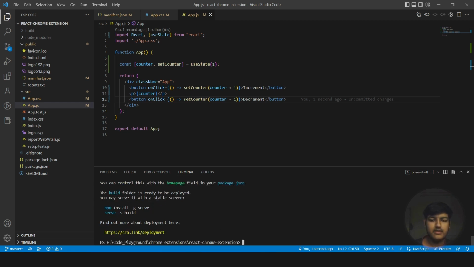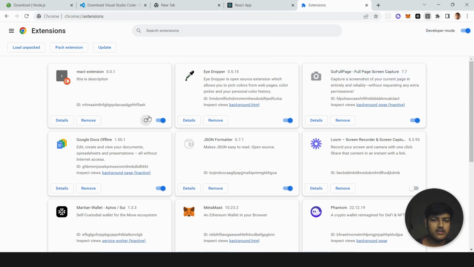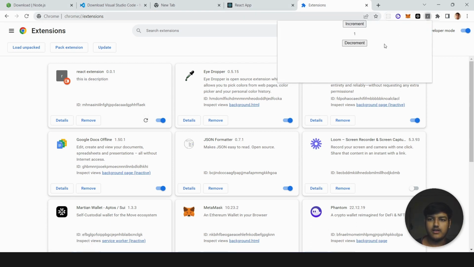Now the build is completed. In the extensions page, let us reload this and open the pop-up. Now you can see we have two buttons and a paragraph tag. Now if I click on increment, see this counter is incremented, and decrement button also works. So now you know you can use all features of React inside Chrome extension pop-up.